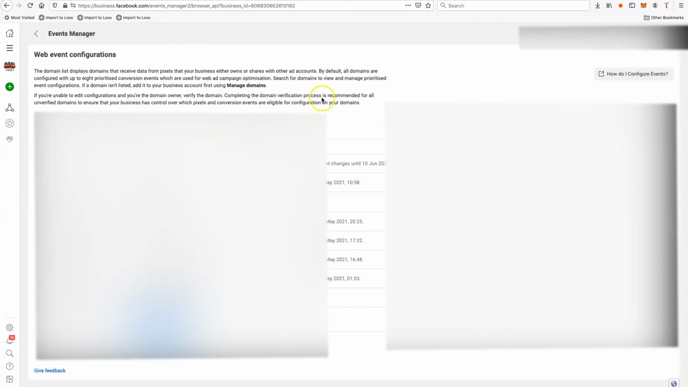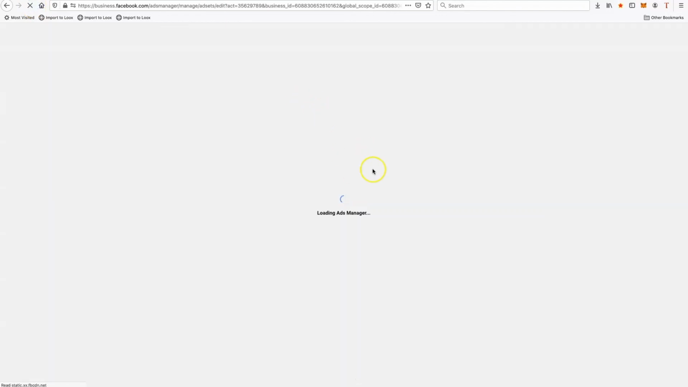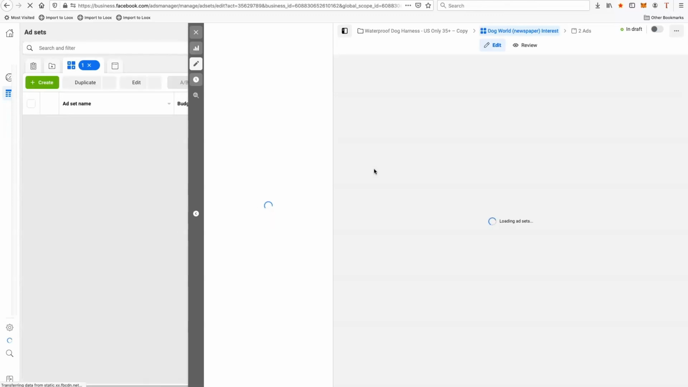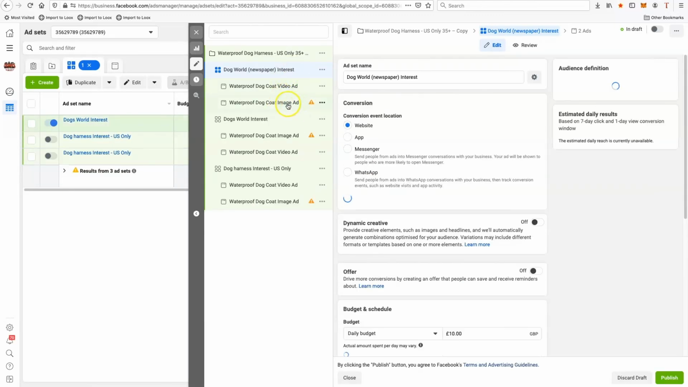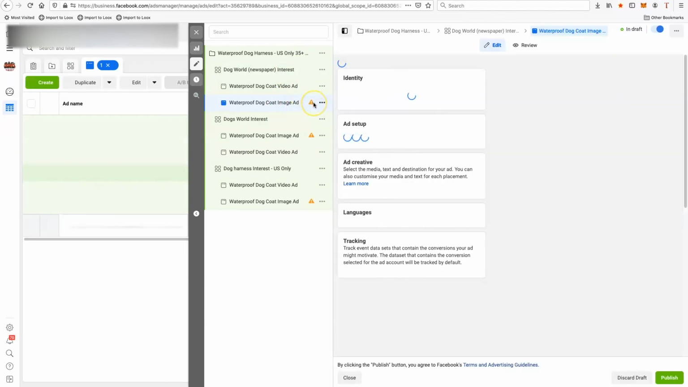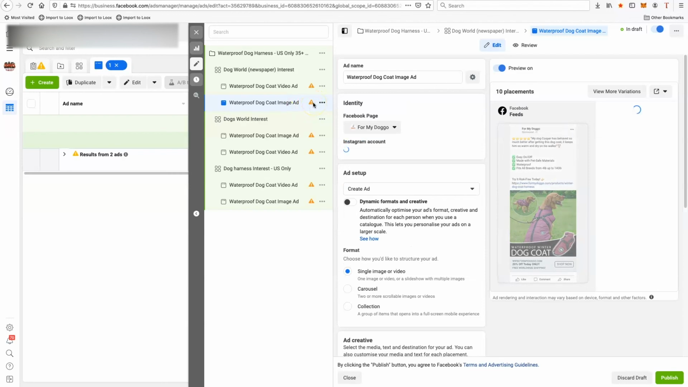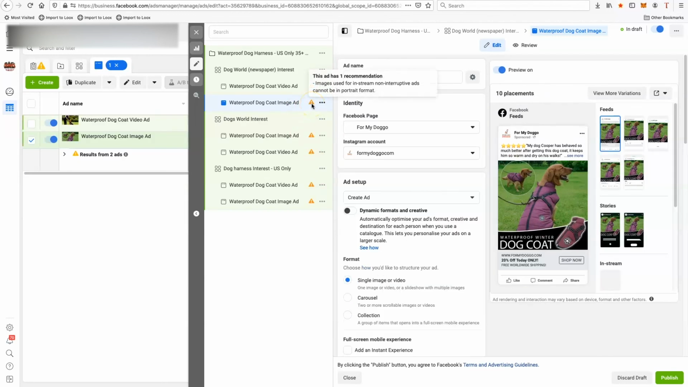So that's all verified. Now if we go back to our ad account and refresh, we shouldn't see the issues anymore. But obviously this is Facebook. So there you go. You see it's come off this one. This is an image ad that we're running. Let's see what the issue is with this one. Image is used, yeah. So it's all done now. It's all set up. If I was going to run this ad now, I'd just click publish and it'd start running and we're good to go.